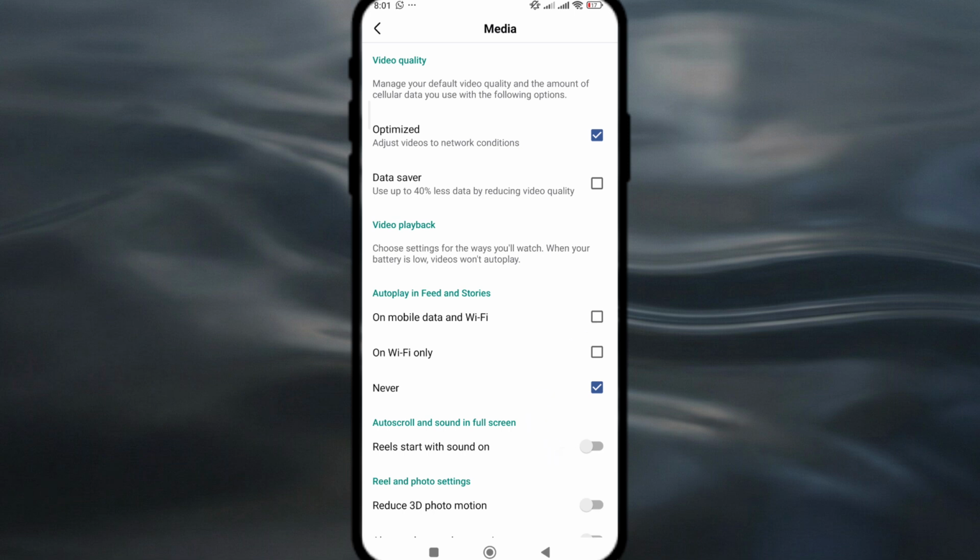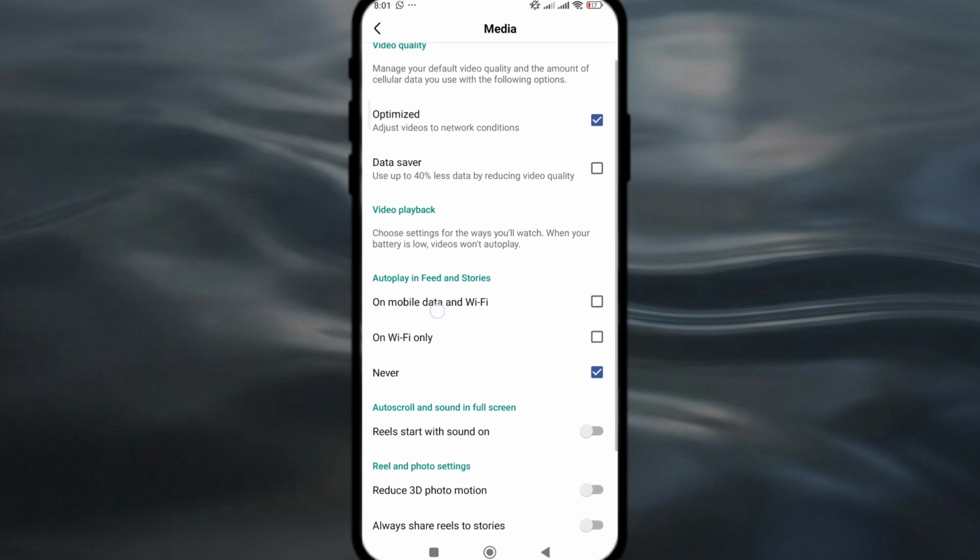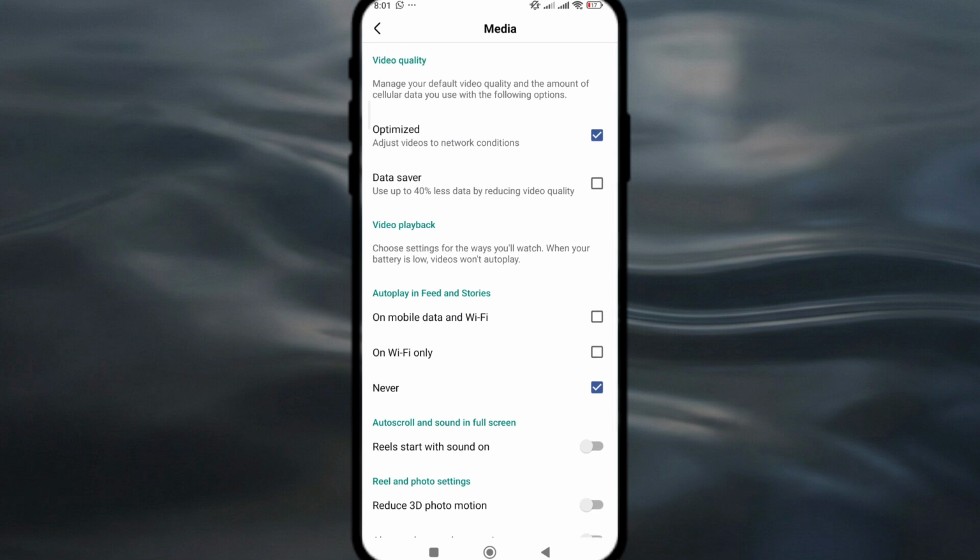Here you'll see the autoplay option. Tap on it, and you'll see different choices such as on mobile data and Wi-Fi, on Wi-Fi only, and never autoplay videos. To fully enable autoplay, select on mobile data and Wi-Fi. Once you choose this option, videos in your Facebook feed will start playing automatically as you scroll. And that's it. That's how you can enable autoplay for Facebook videos.